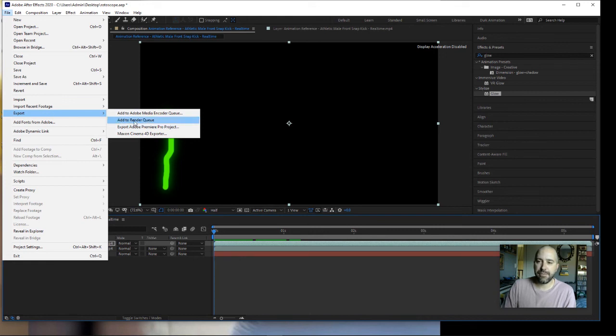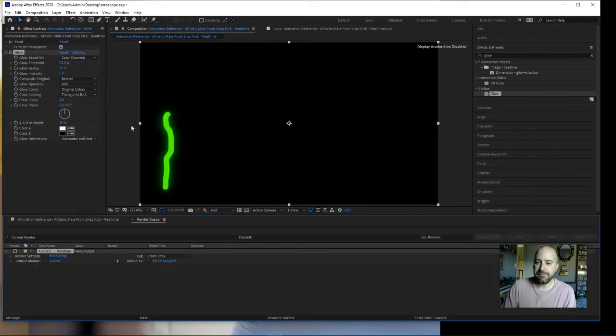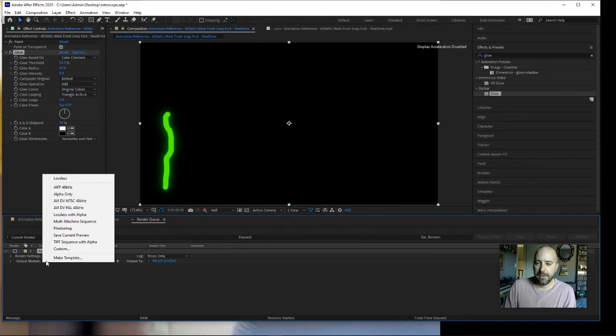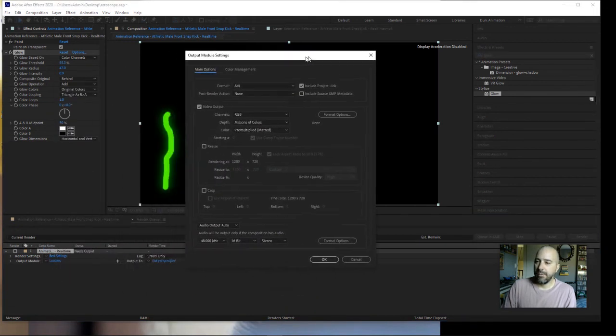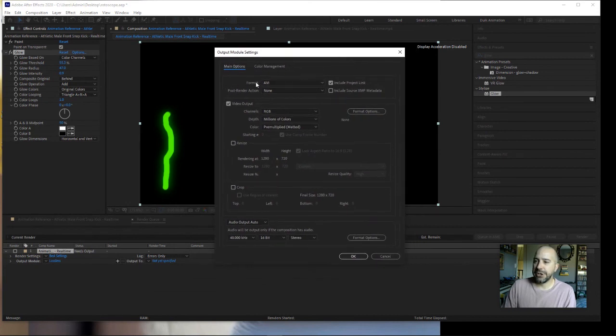And we're going to try to do this right through After Effects. We're going to add it to the render queue. Down at the bottom, you're going to see some settings in blue. And what we want to do is click this little arrow. And we're going to click Custom. Window will pop up. And we're going to change our format to QuickTime. Okay, that's just going to make it a QuickTime video. We're going to click OK.